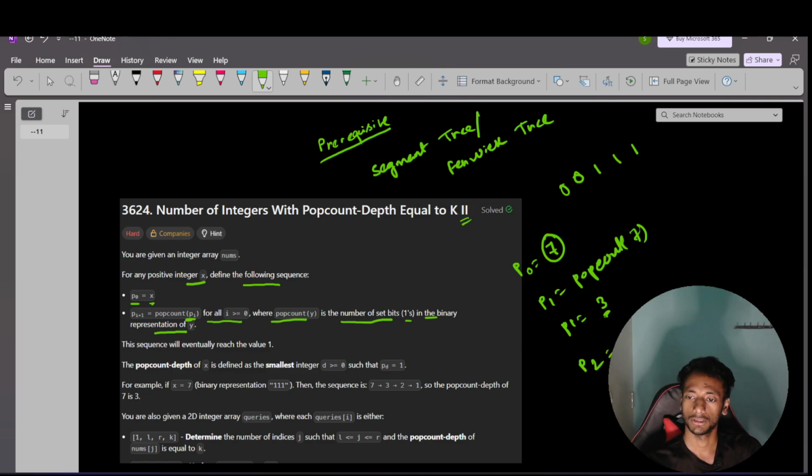So what will be p2? If I represent this number 3 in binary, it is 2 plus 1, which is 3. So how many set bits are present here? 2. So p2 will be 2. Next, p3 will be what? The pop count of 2.